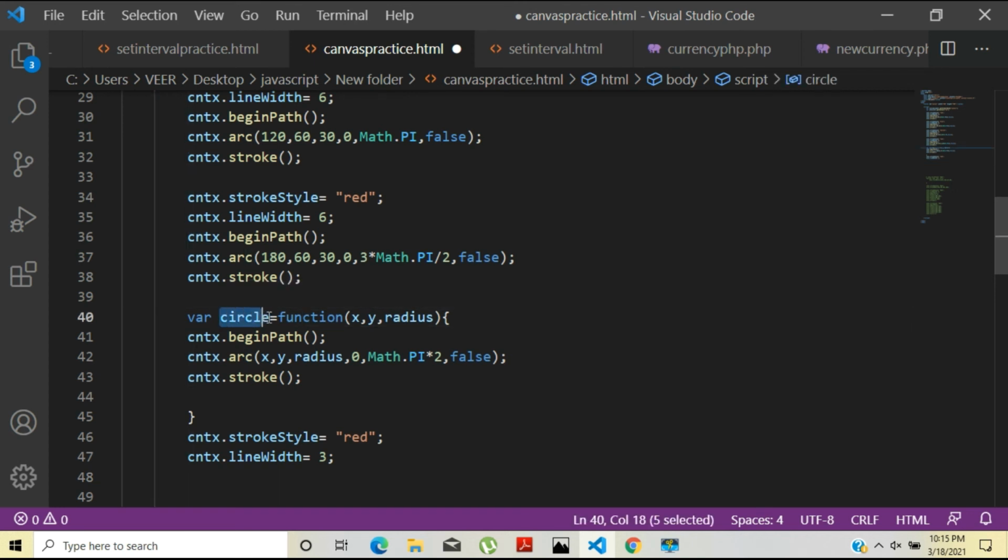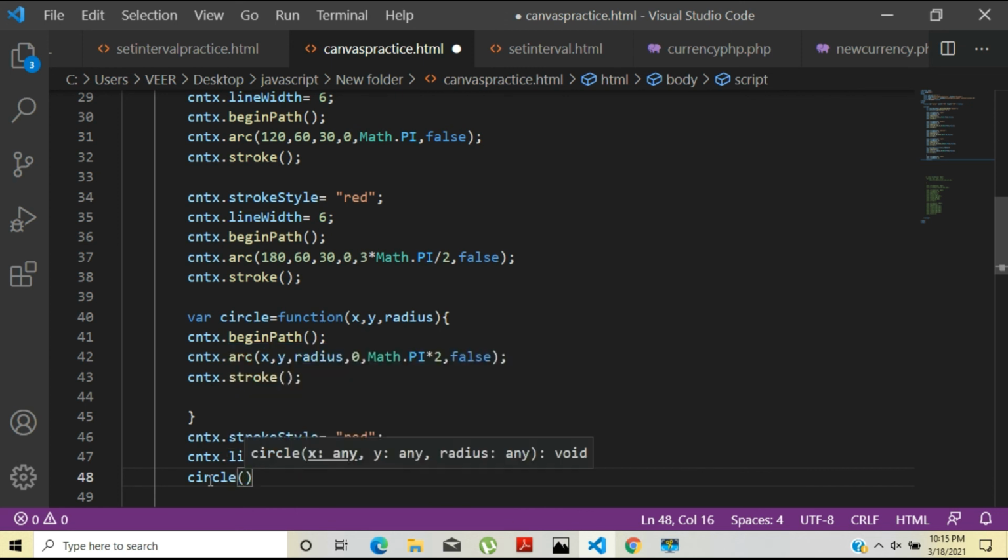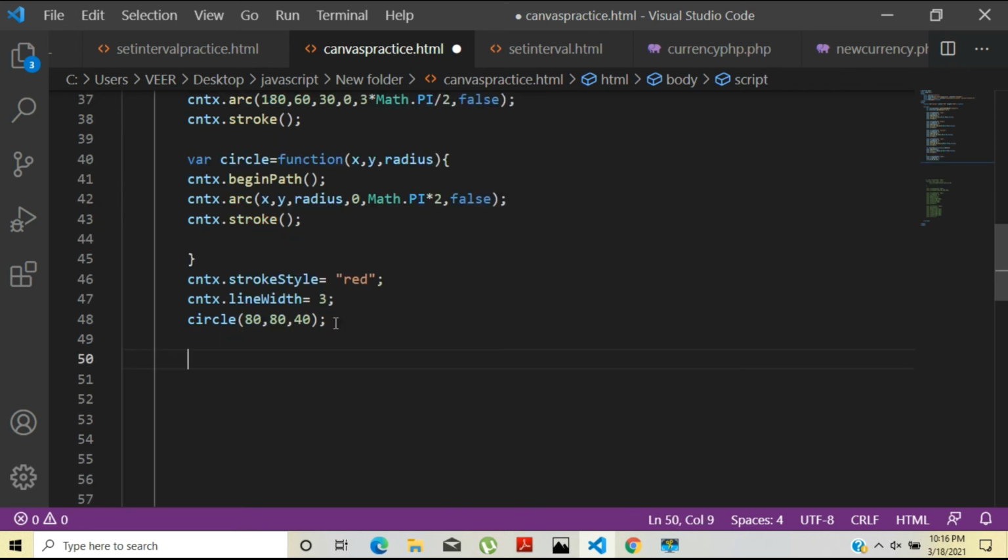So this is the circle, so I will write here circle, and to this circle I will give those values as arguments. So x will be, let's say, 80, then 80 again, and the radius. This is the value which has been passed as an argument to this function. Instead of these three, I will write here these three. And in a similar way, I can create more such circles.